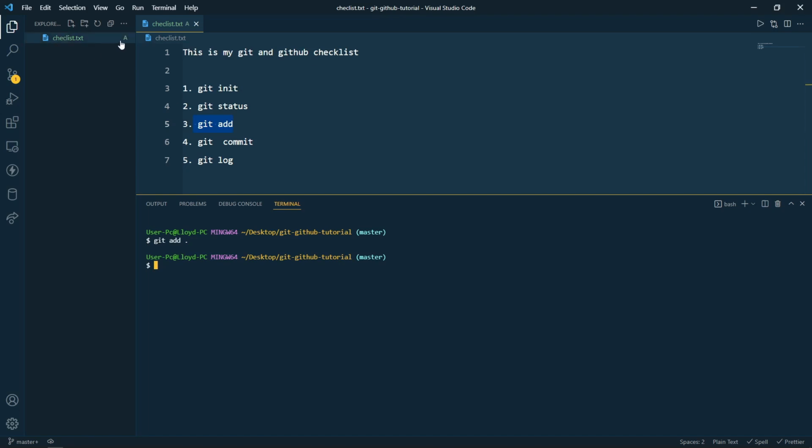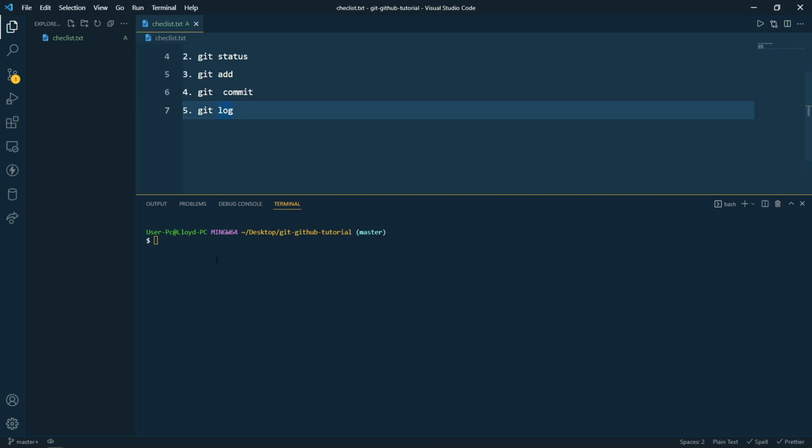Now you can see the color has changed here, and it has an A for added. Or in Git terms, we say this file is now staged. Files go through about three processes in Git. First, you create the repository, and Git tells you all of these files are untracked. Then you stage files, and from the staging area you commit them. So now Git has saved a version of them.